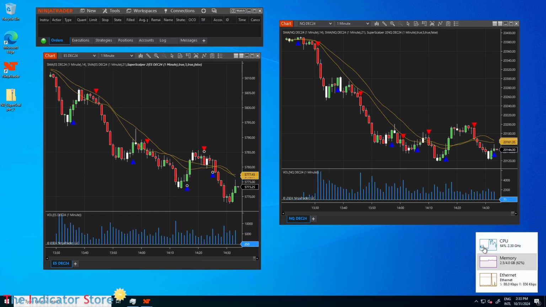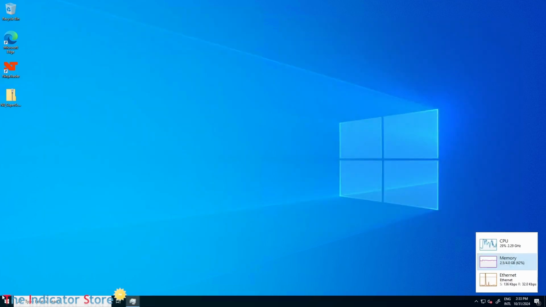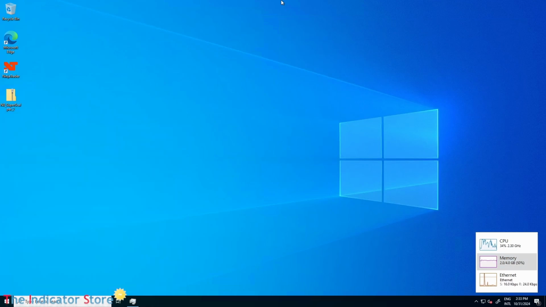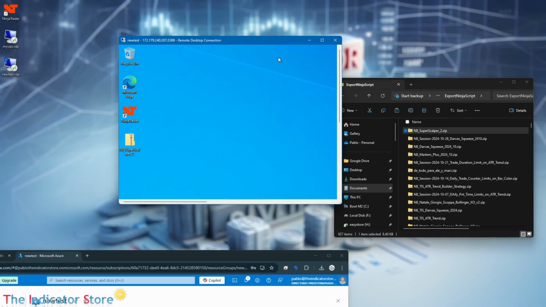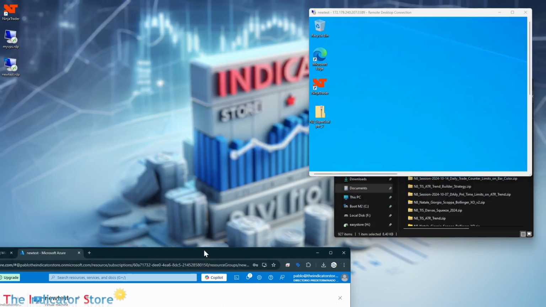Now, how can we modify the parameters of the virtual machine, the memory, the CPU, the disk, the Ethernet? We need to turn off the computer. First of all, close NinjaTrader, saving the workspace. And now we can turn off the computer from here or from the other side, from the control panel here.